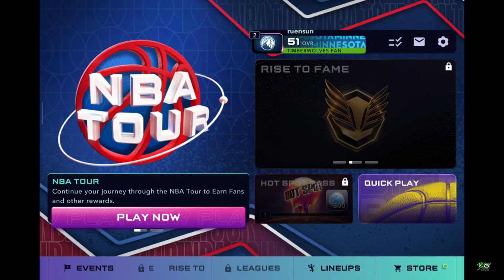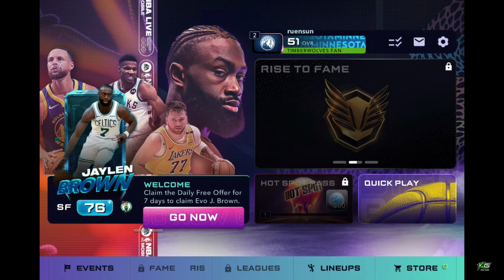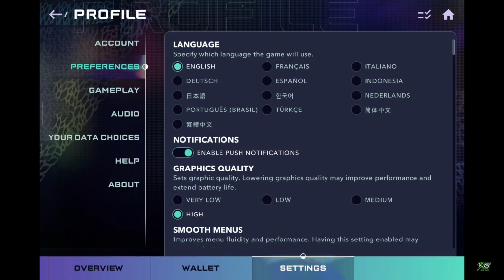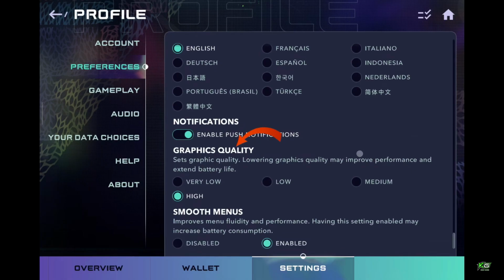First of all, open the NBA Live Mobile game on your mobile device or tablet and log in. Once you're inside this main home screen, go ahead and click on the gear button at the top right corner. Once you open up this section, go to the Preferences tab on the left corner. Under Preferences, scroll down to Graphic Quality. Now you can adjust the graphic level.